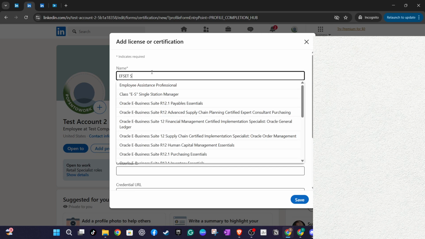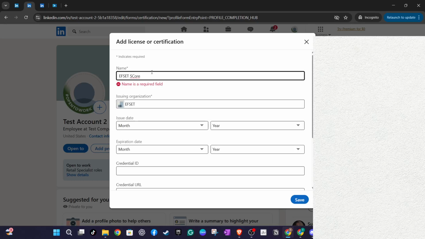Once you've diligently filled in all these fields, give everything a quick review to ensure there are no typos or errors. Double checking your work is always a smart practice. If everything looks good, click the Save button at the bottom of the section. Congratulations, you've successfully added your EFSET test score to your LinkedIn profile.